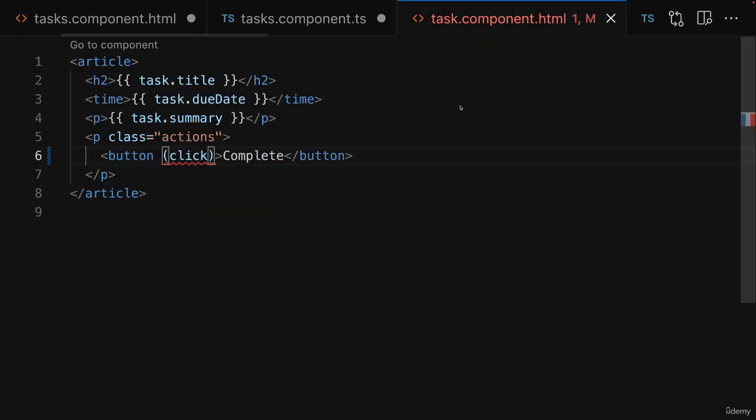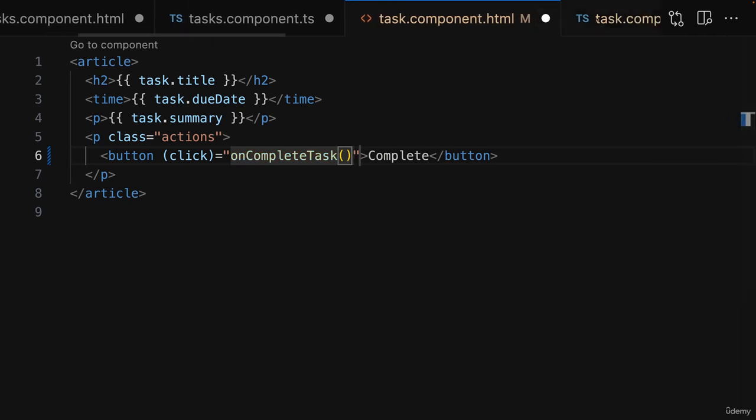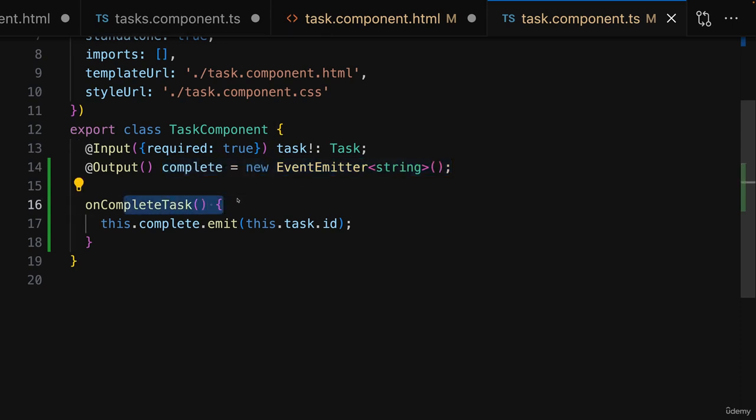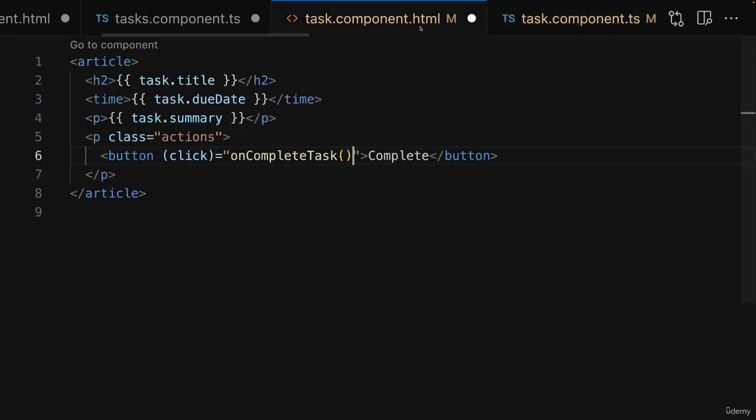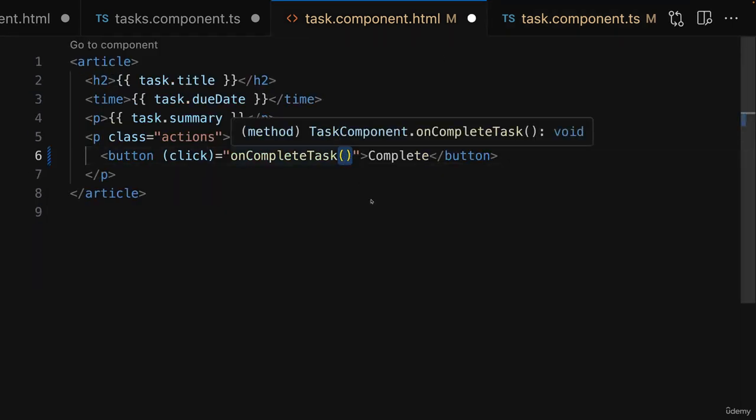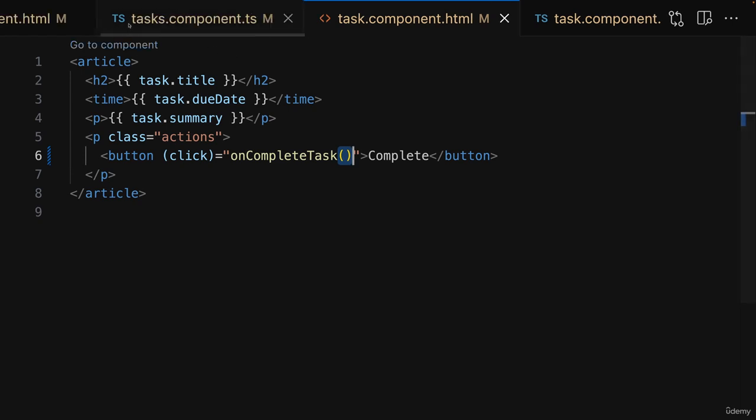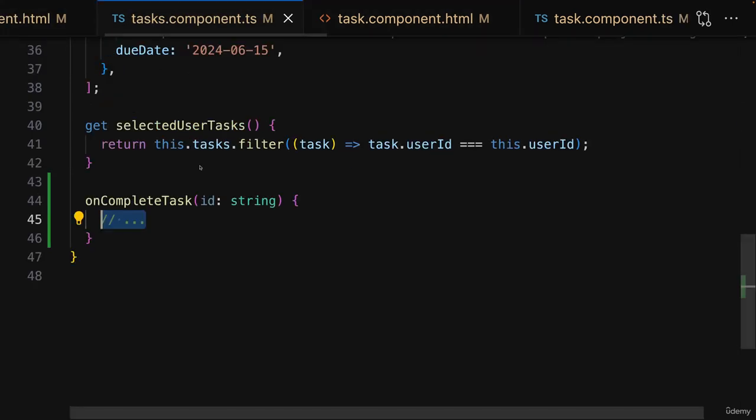In the task component HTML file, we can now also complete the code and bind our click listener on the complete button to onCompleteTask in this component. And in this task component, onCompleteTask does not want any input, so we can simply call it like this with an empty pair of parentheses here. Now with that, we're emitting the event. We're of course not doing anything with it though.